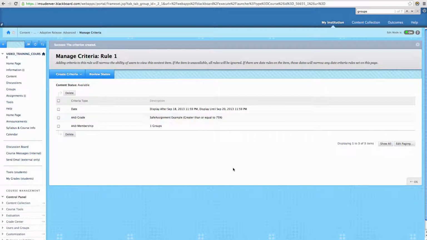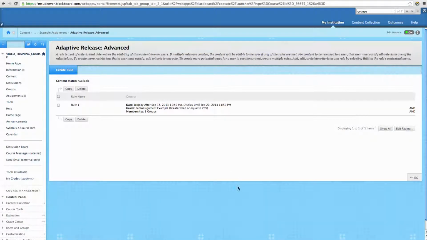So the only way that a student could take this assignment right now would be between September 18th and September 20th, and they have a 75% or higher on the safe assignment, and they're a member of Group 1. So you can see that I've very much restricted this down. And then I can say, okay, this rule now goes into effect. If I want to make another rule, I can do that as well. And it's the same exact process.